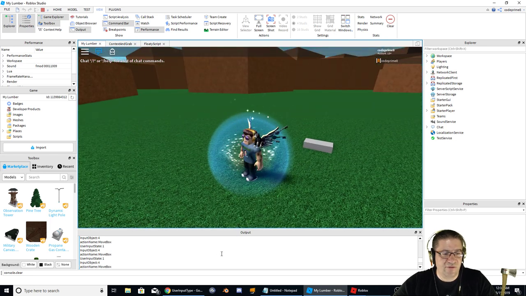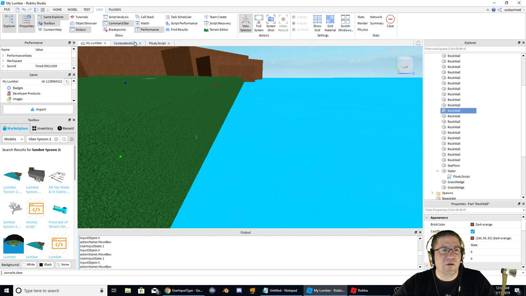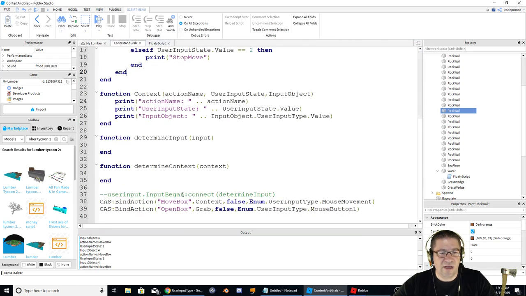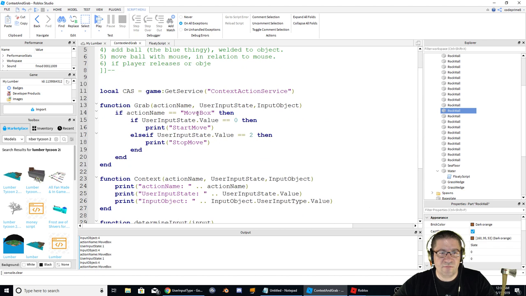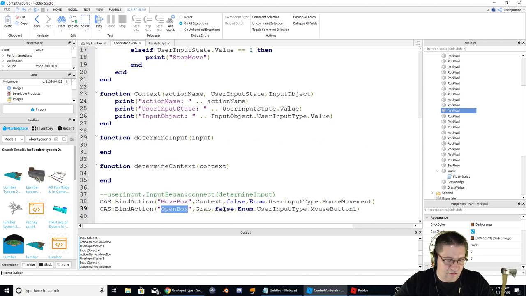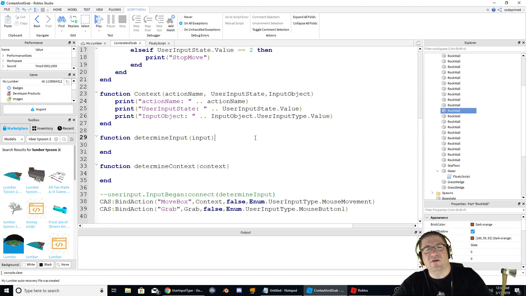What happened? Did we get an error of some kind? We should not have gotten an error. Oh, wait. Did I call it open box? Yeah, I called it open box. So that would never happen. I don't like that either. Let's call it grab. So the name of it is called grab. It's going to call the function grab. There we go. That's good.